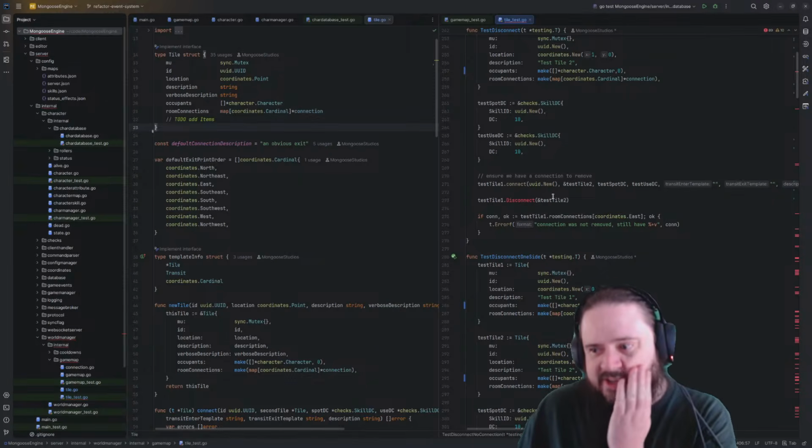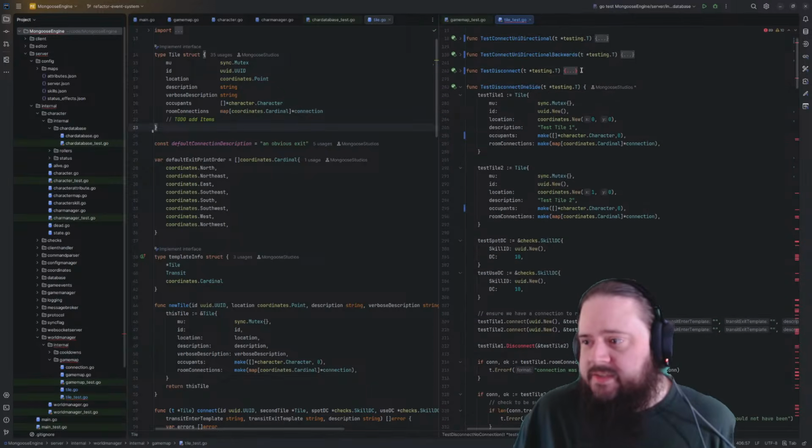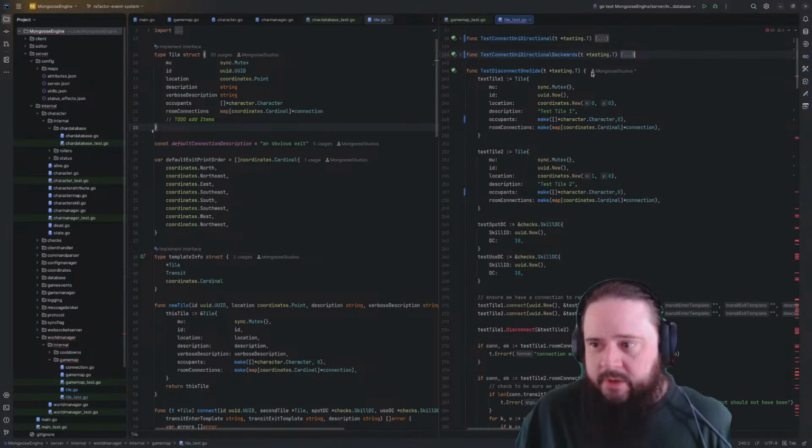We got rid of disconnect. So testing disconnect can then go away as well.